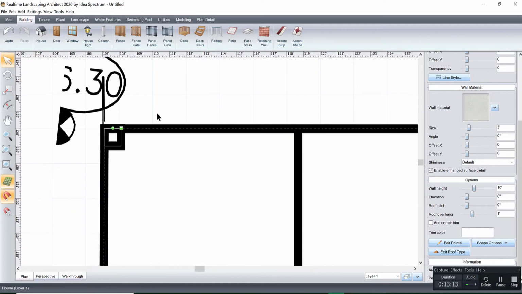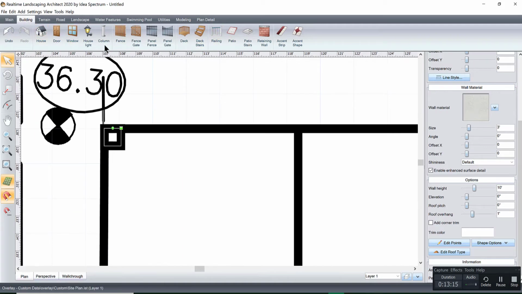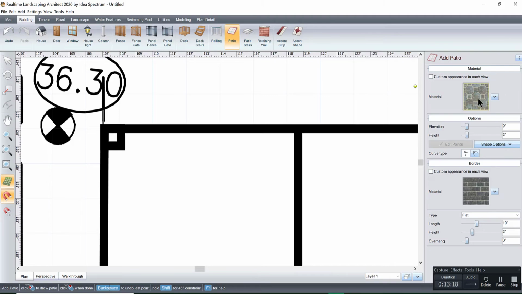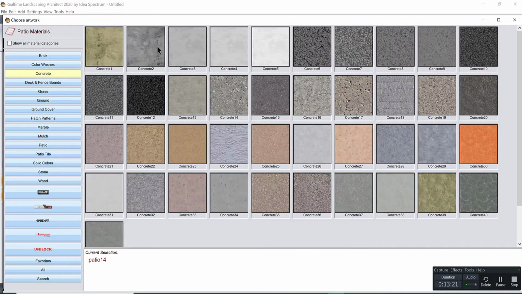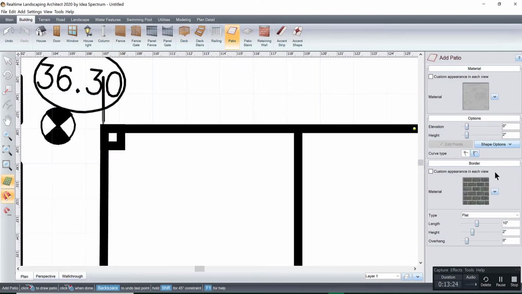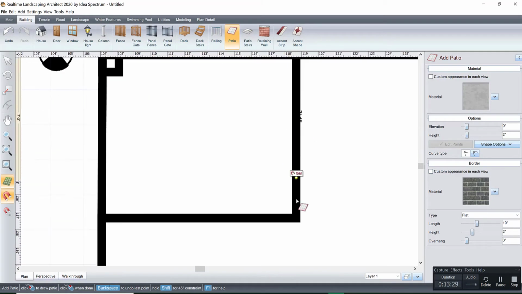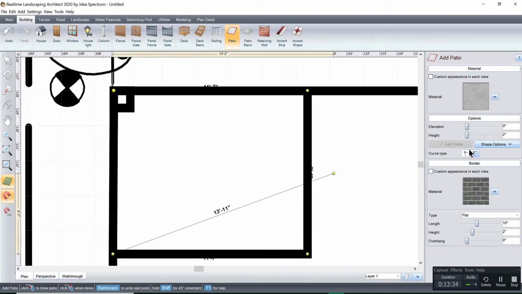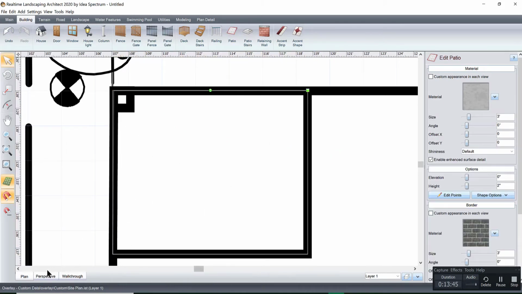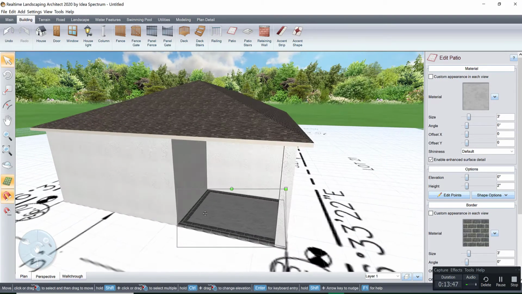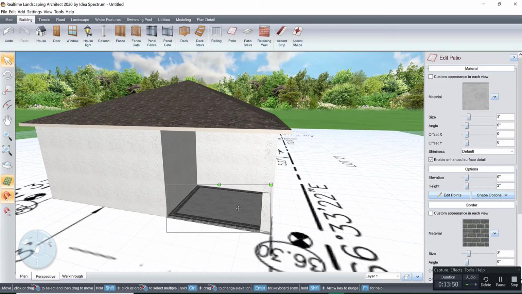She does have some existing concrete, so we're going to go up here under this building tab, scroll over to patio. I like to make sure that it's listed as gray concrete because this is what this patio is. And you can click all four of these corners. And notice that this little angular curve type is on for me doing a square patio versus the curved one. So we're going to hit here to finish off and go back to the perspective view, and you're going to see now we have a patio floor.